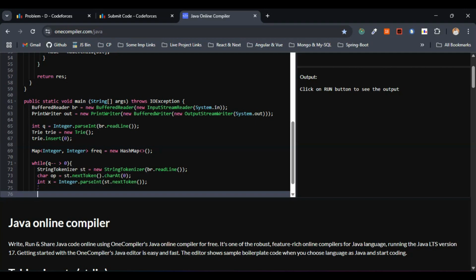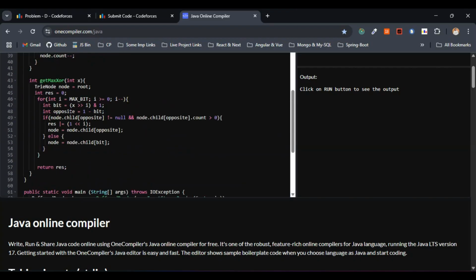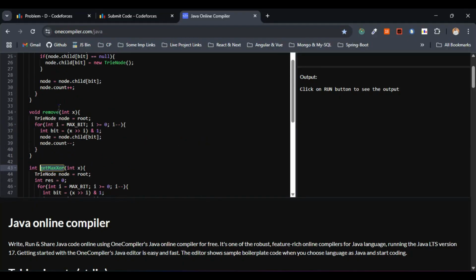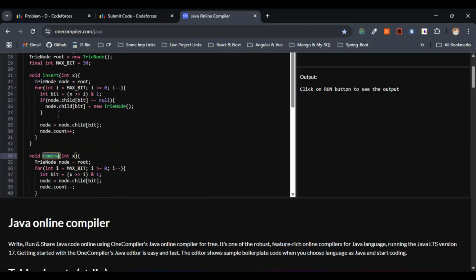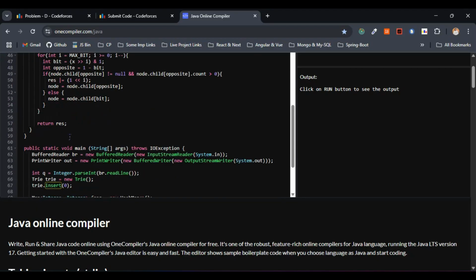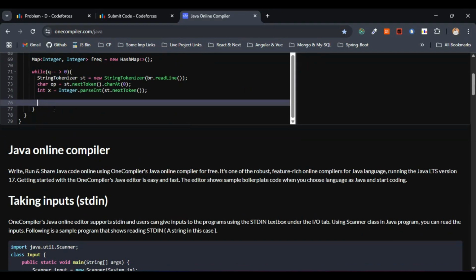So we have already written this thing. What do we call operations, or the methods: insert, remove, and get max XOR. So that is the reason we will be making use of the same thing. That is the reason we have written these methods, right? Get max XOR, remove, as well as the insert. Let's do the same thing. Here, let's do it quickly, right?